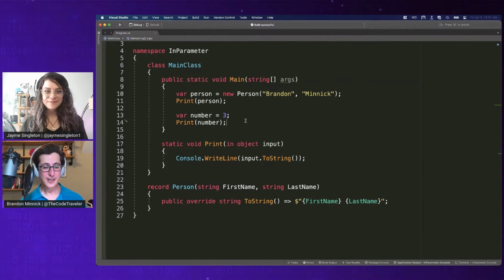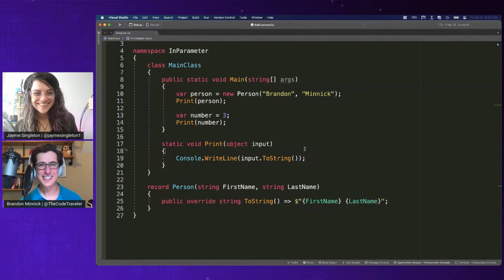So here in our main method, we are initializing a person called Brandon Minnick, and then we pass it into this print method. All the print method is doing is calling Console.WriteLine and input.ToString. So we can pass in anything we want, and it'll print to the screen. Actually, I'm going to delete this because I'm not ready to introduce the in modifier just yet. But what do you think about this code so far, Jamie? Well, it looks pretty simple.